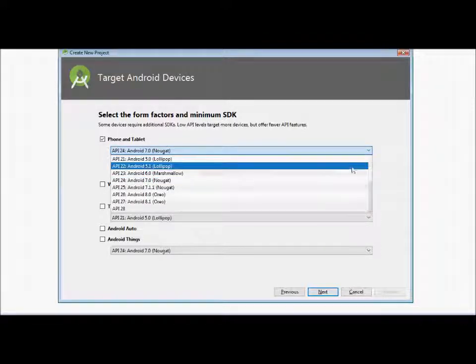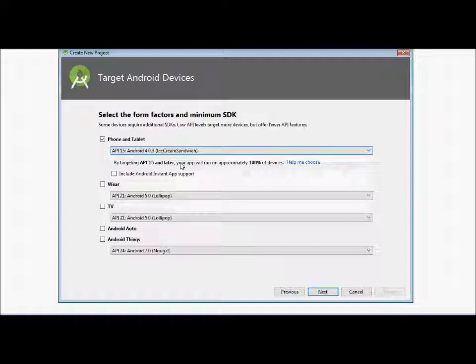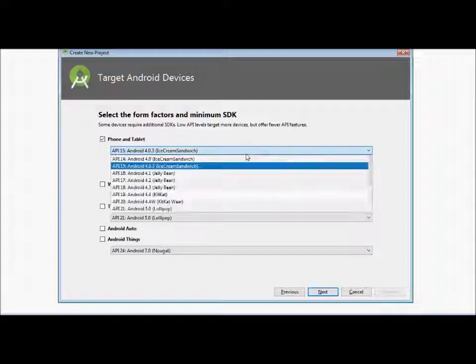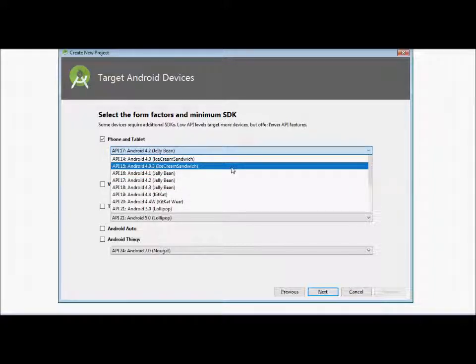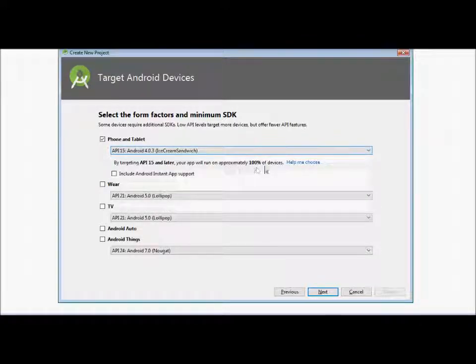So if we select a lower Android version, we'll get a higher percentage. For example, if we select 4.0.3, we can ensure that 100% of the devices are compatible with this Android version. So basically we need to focus on getting a higher percentage. That means the version we select here should be compatible with most of the devices which are registered and used in the Google Play Store. So we can select the 4.0.3 version because we are getting 100% of devices compatible.